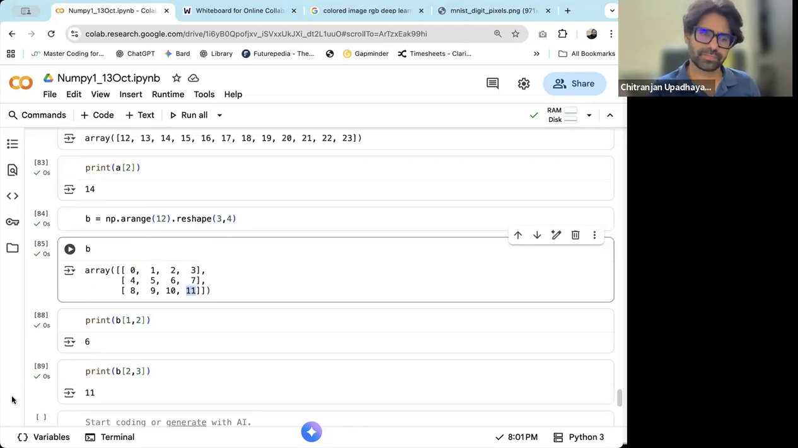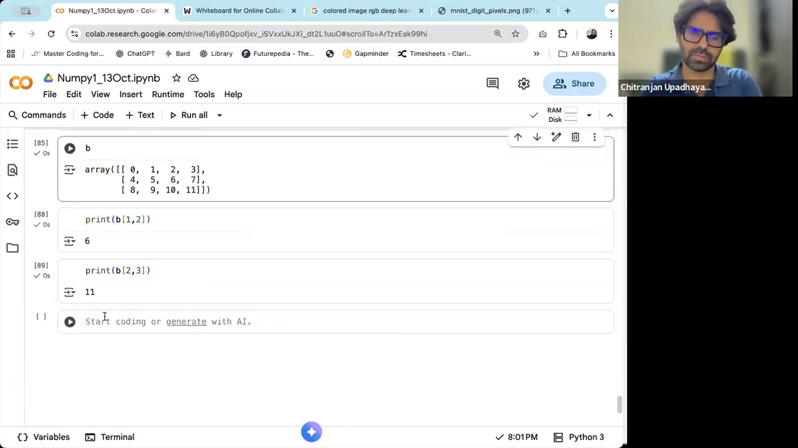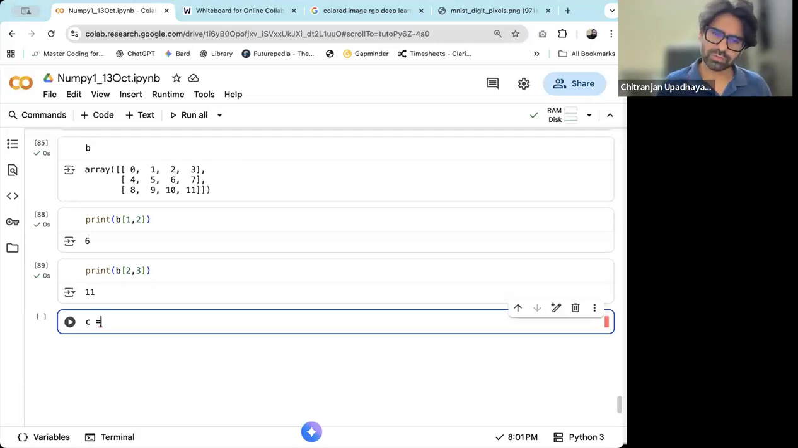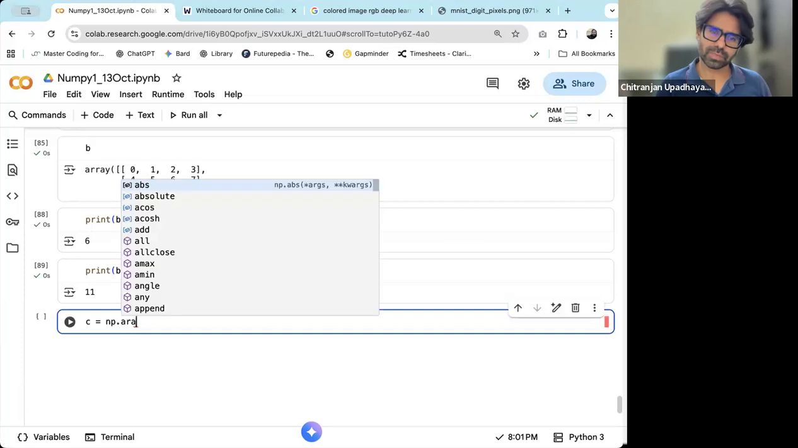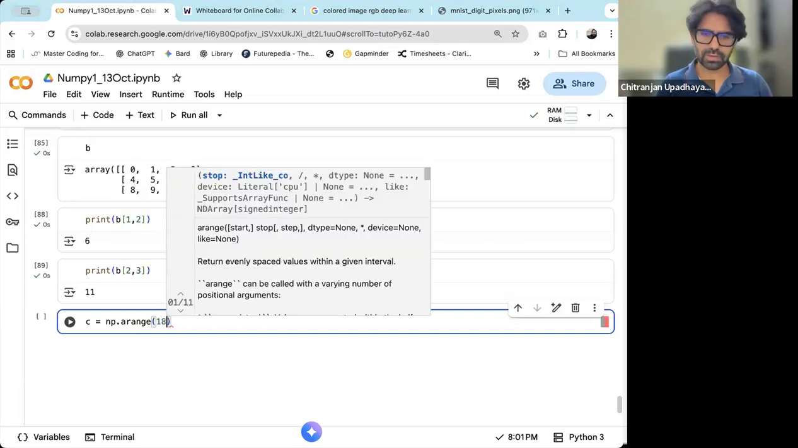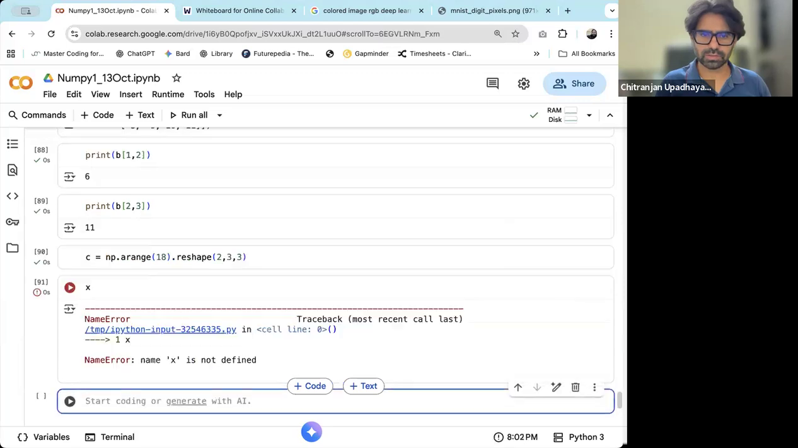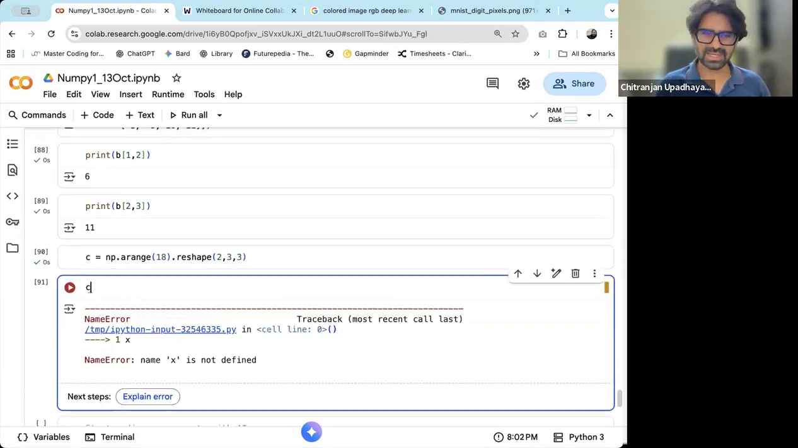Right, everyone? Let me do one for 3D. Let me create a 3D array. The 18 is 6, comma 3. So 2, 3, 3 or 3, 2, 3. np dot arange 18 dot reshape 2, 3, comma 3. This is 18 only, na? Oh, sorry. This has to be C.